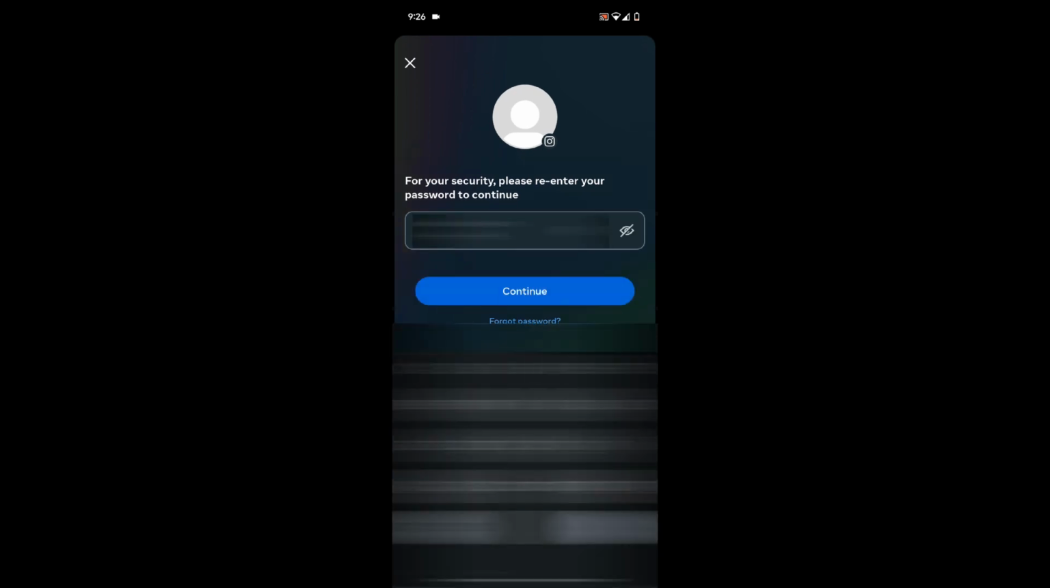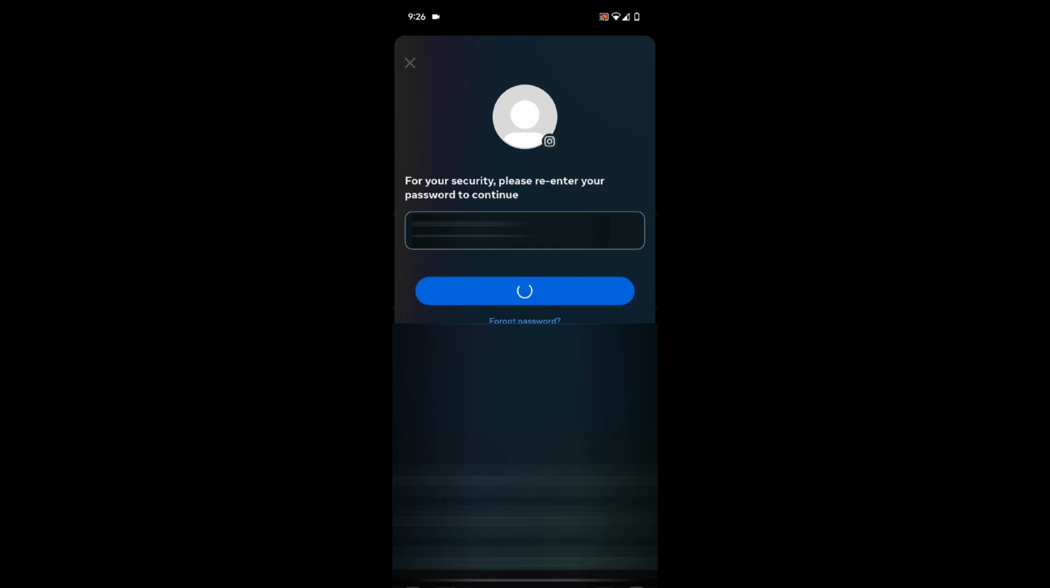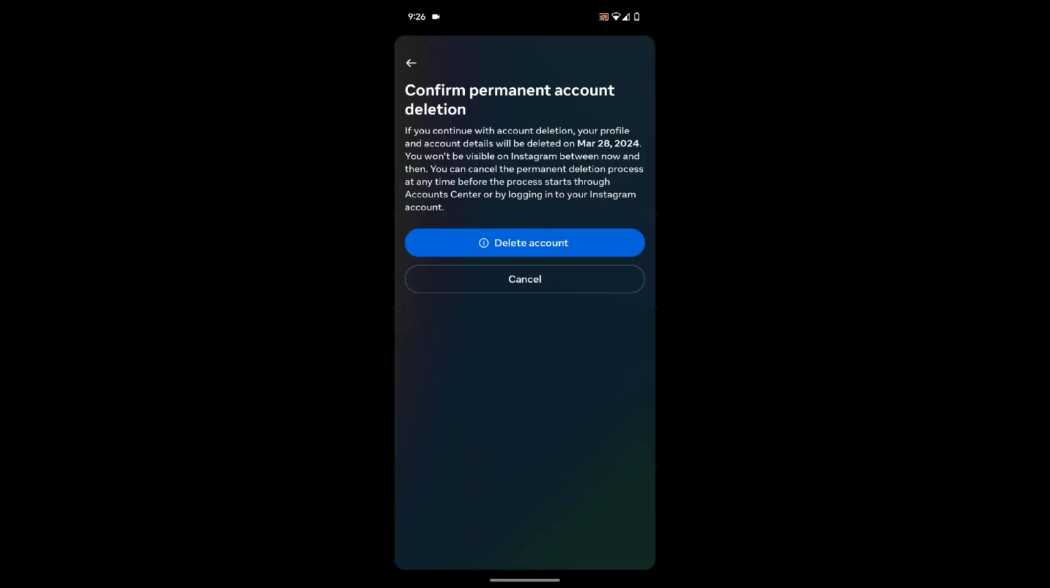Next, it will ask you to enter your current password again. Enter the account password and tap Continue. Finally, tap on Delete to permanently delete your account in 24 hours. Also do note that if you want to regain access to this account again, make sure to log back in once before the date provided on this page.